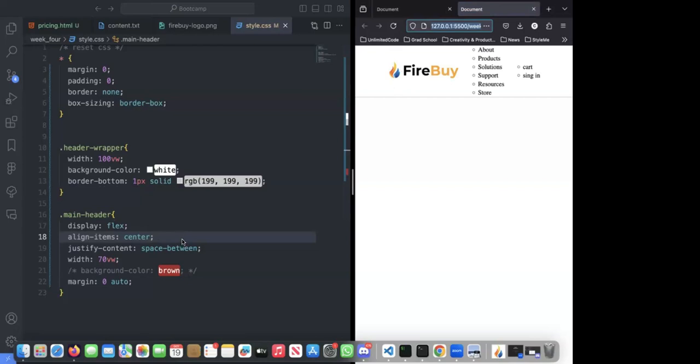All right. So now, how do we make all this horizontal? Look at all these links here. How do we style them so that they're horizontal? And we don't want these bullet points, this default bullet point that comes with UL. We can remove all those.